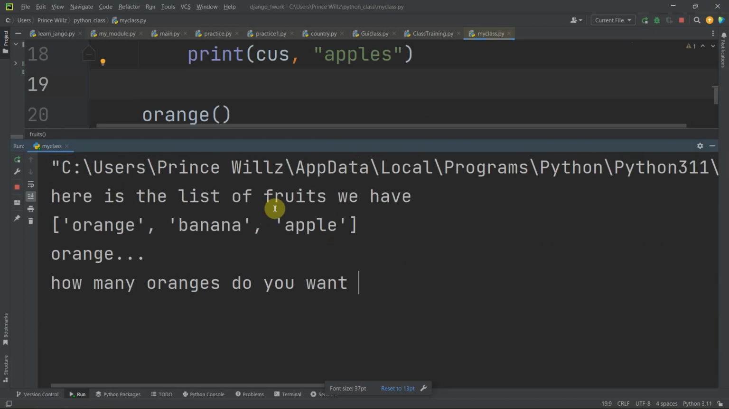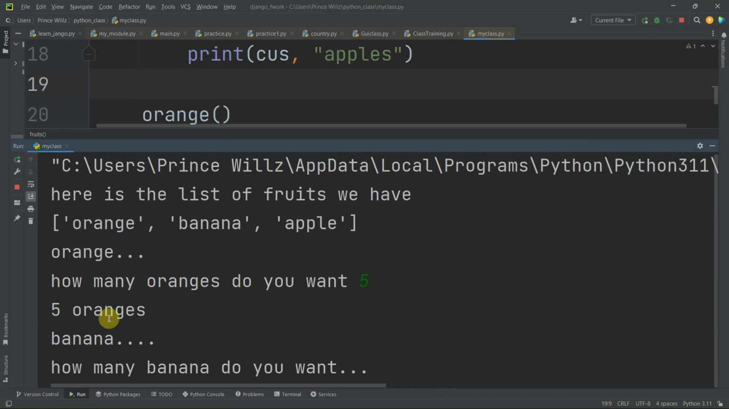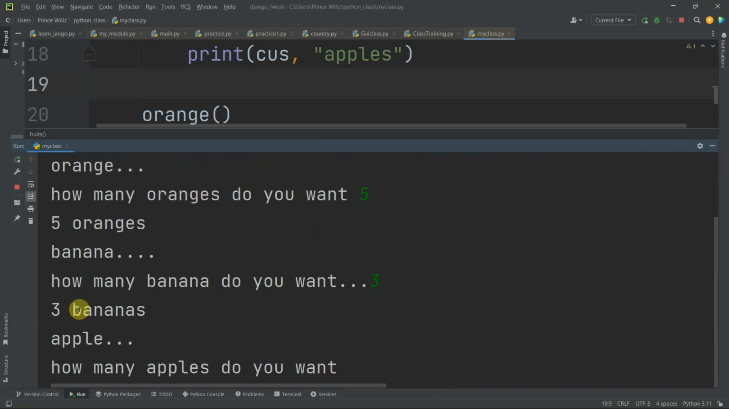Here is a list of fruits we have: orange, banana, apple. Now in orange, it says how many oranges do you want? I want 5 oranges. I should hit enter. 5 oranges. Now banana, how many bananas do you want? I want 3 bananas. I hit enter. Now it says 3. Apple, how many apple do you want?